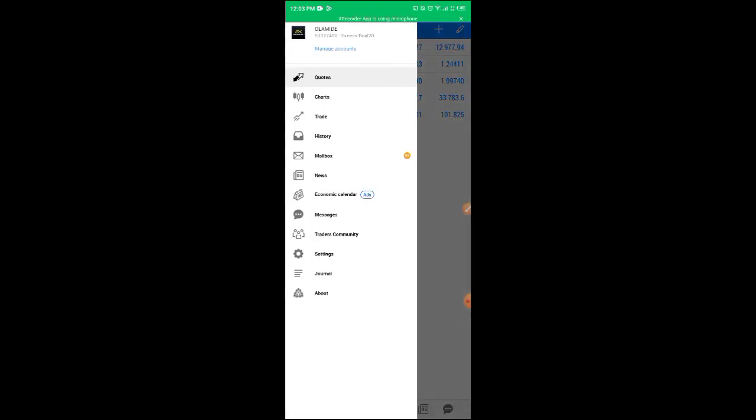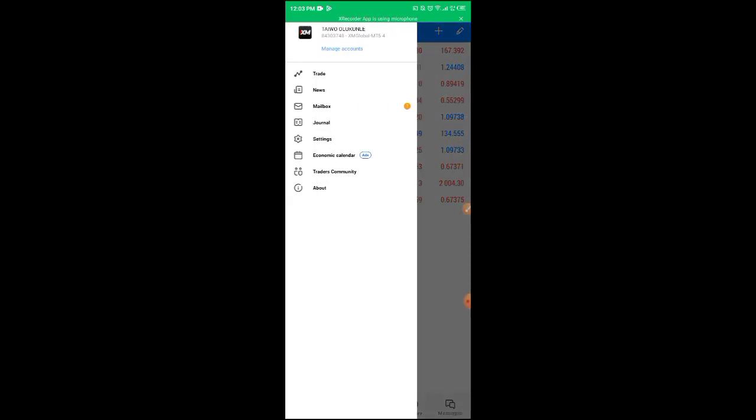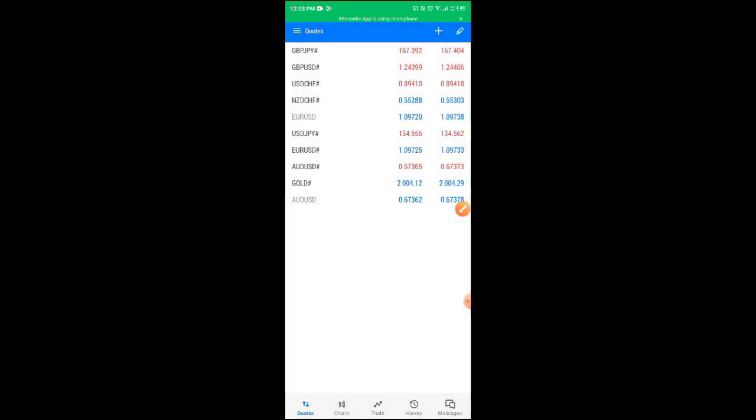So this is MetaTrader 4. You can see it, MetaTrader 4. And this is MetaTrader 5. You can see it, MT5. You can see where they wrote this. My broker signified that this is MT5, so we can see it here. So now let's go to MT4 to make an explanation.